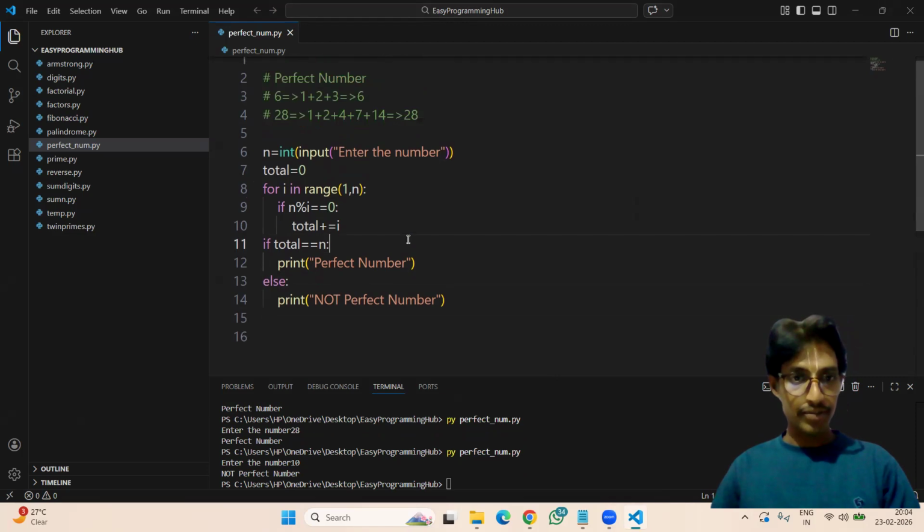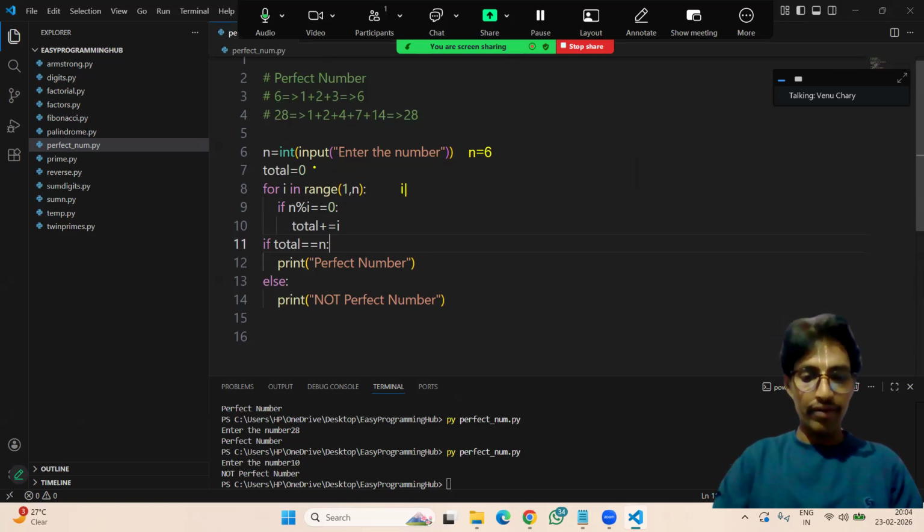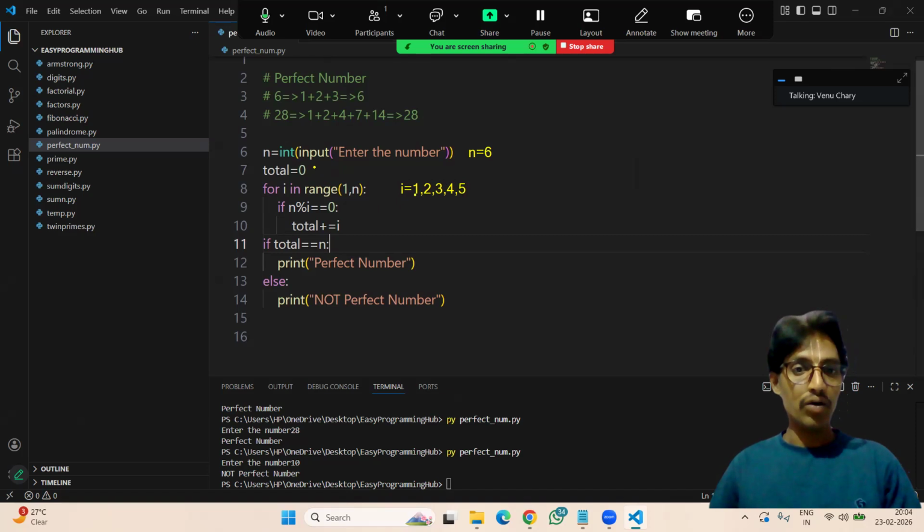Like this. Now let me explain this code step by step. For example, initially I will take a number from the keyboard, that is 6. Initially total is 0. So here in the for loop range, what are the i values? 1, 2, 3, 4, 5. Okay, 6 will not be included. Now the very first time the i value is 1. Actually we are dividing 6 with 1, 2, 3, 4, 5 one by one.